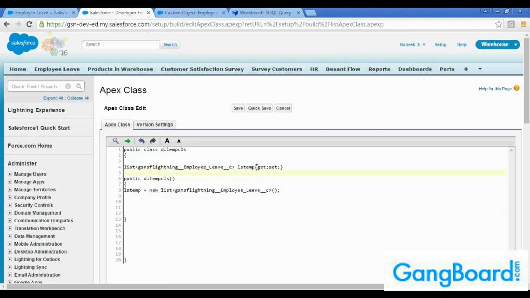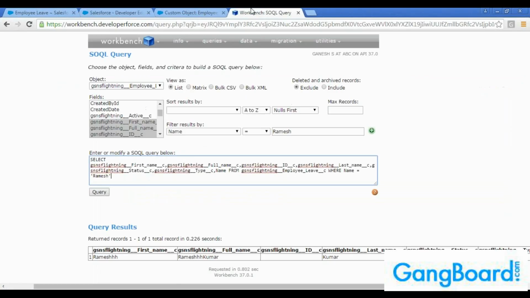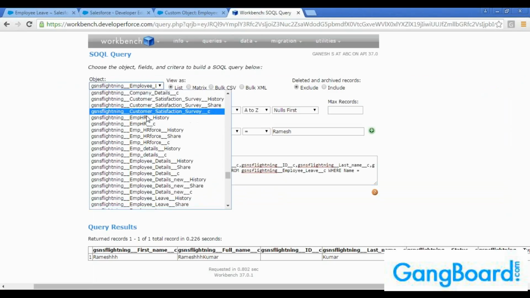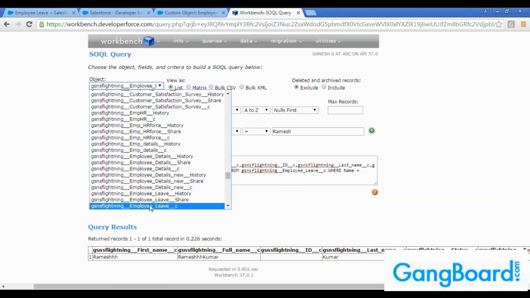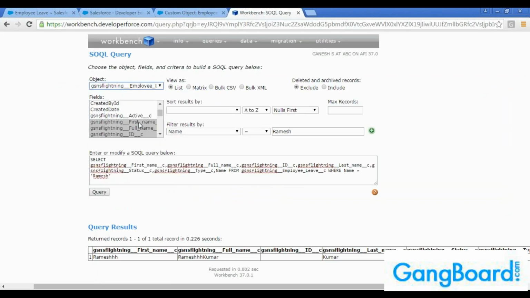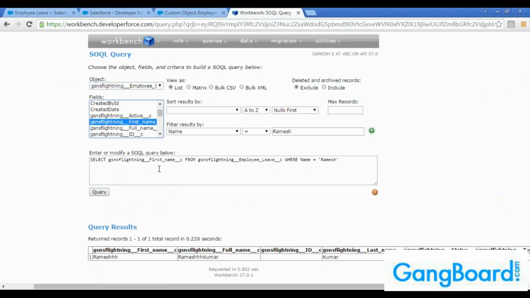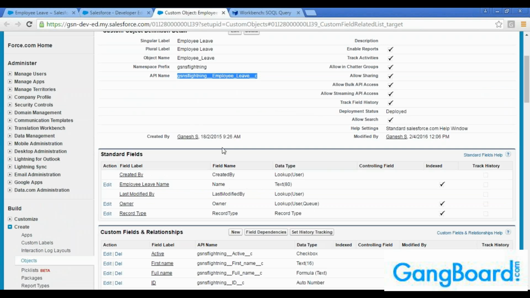For that, I need to have getter setter. So because of this, I am separating this as two lines. So here I am going to query the values. So for querying, I am going to use workbench. So in workbench, I have selected this particular object, and once I have selected this particular object, what are all the fields which I am going to have?